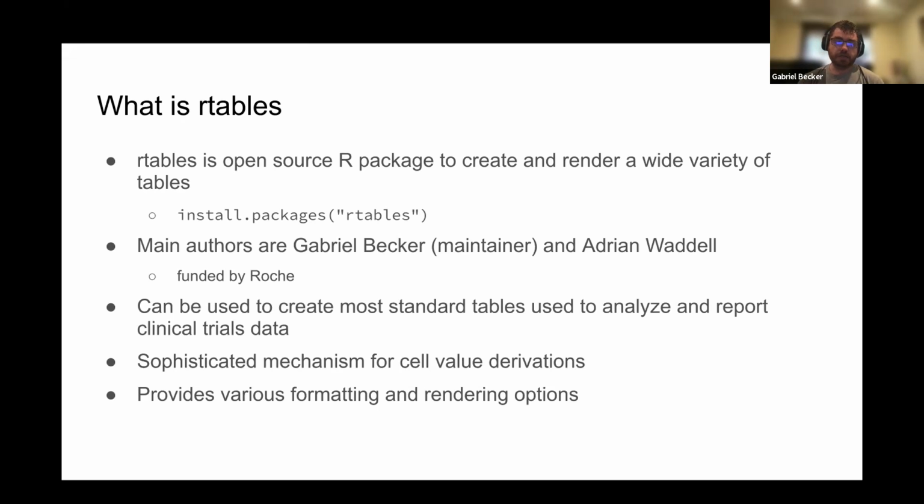And what we do is we have a more visualization-based approach to table generation, and you'll see the benefits of that as we move on. We also have a wide array of rendering and formatting options that are going to be useful for various formats and various types of tables. So let's go ahead and just get into it.